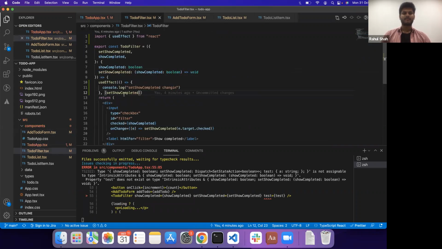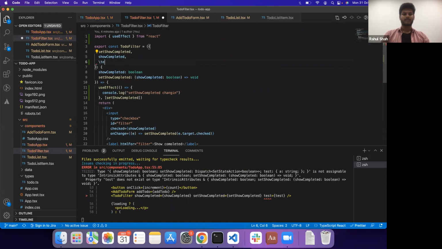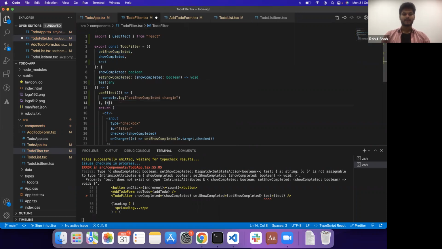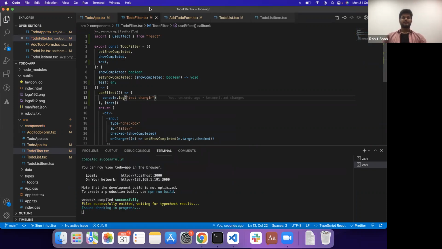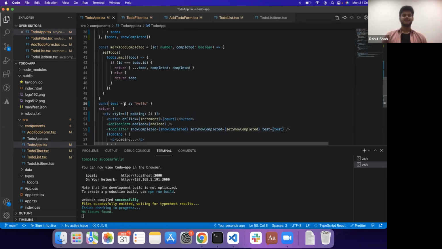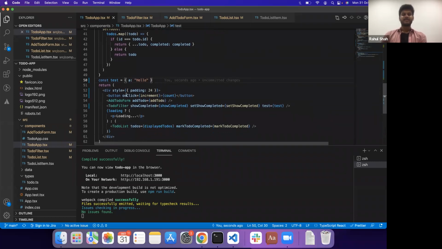To do filter mein, right now I just put it as any test. Okay. So now see this again and just try to guess. If I click the button, the increment button, will test change for the add to do form? Sorry, for this to do filter component.